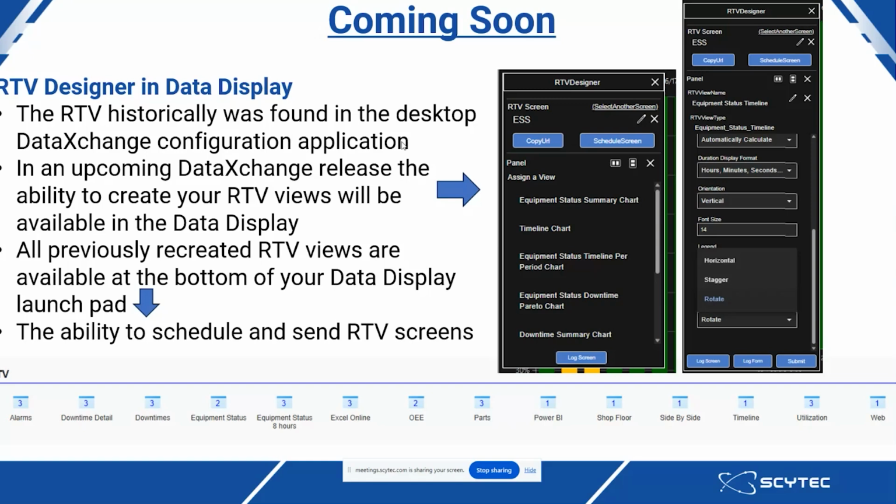So as I mentioned earlier, all of your previously created RTV views are available at the bottom of your data display launchpad, which you can see down there at the bottom. And you will have the ability to schedule and send those RTV screens the same way that you can do with your saved and scheduled charts, which if you're interested in that, we have a webinar on that as well.